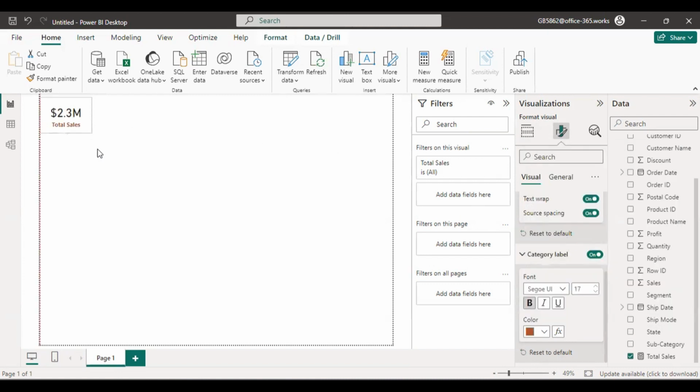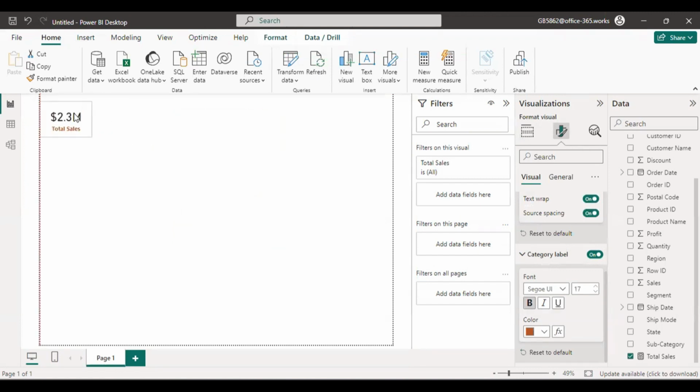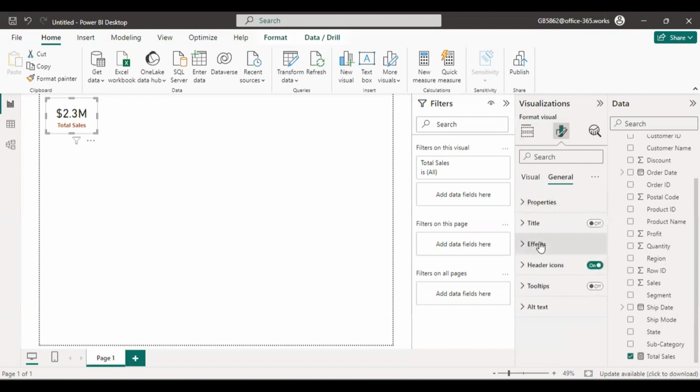Now because the background of my Canva, everything here is white, my visual background is also white. However, you can also change your visual. Now these are all preferences, but they should not override the primary intent, which is to pass information across to all the stakeholders. So now I'm going to come to general, and then to effects.